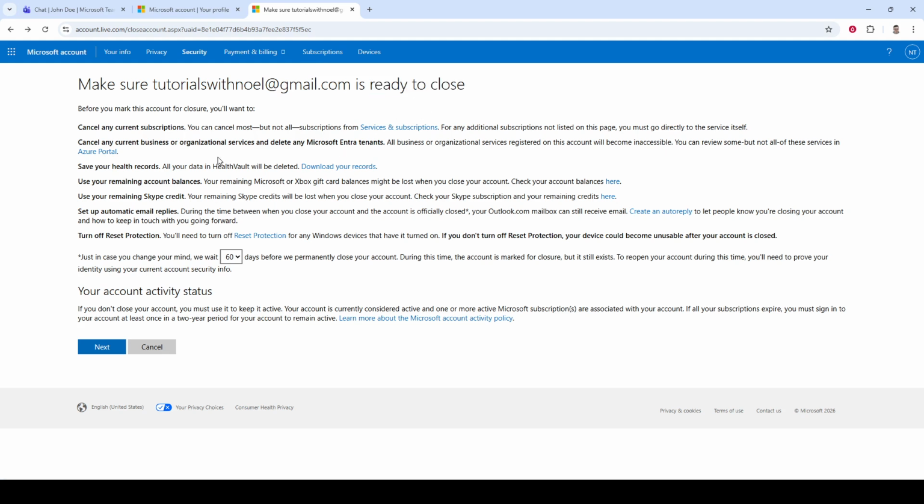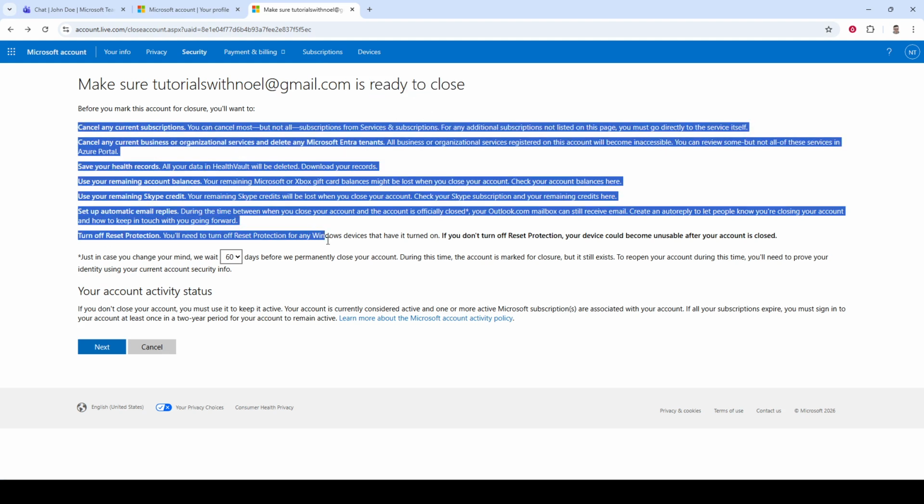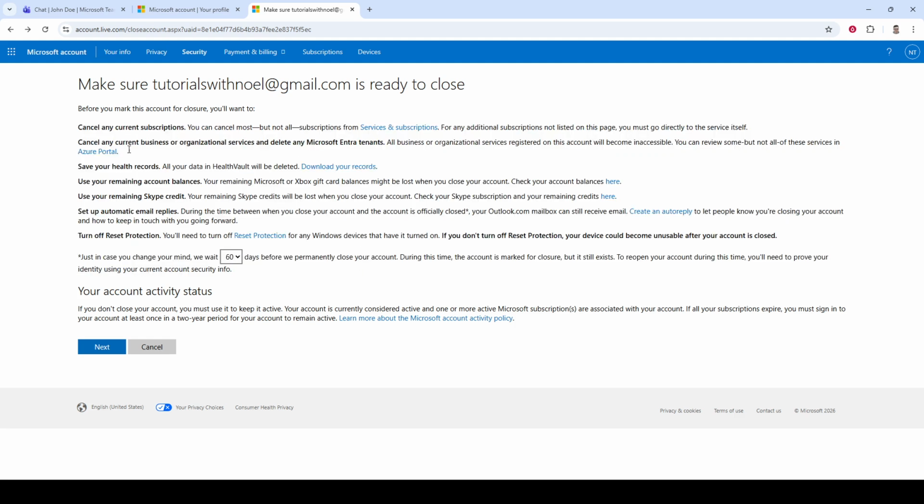Read through this confirmation page carefully. It explains what happens when your account is closed, including the types of data and services you may lose access to. When you are ready to continue, go to the bottom of the page and click Next.